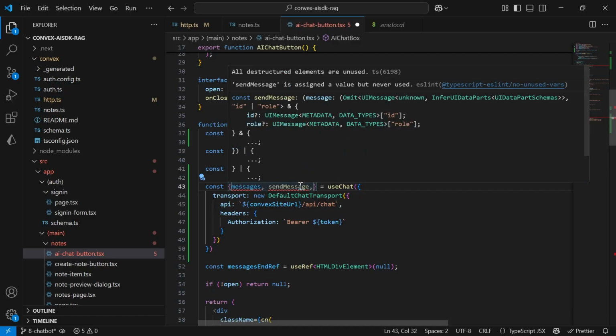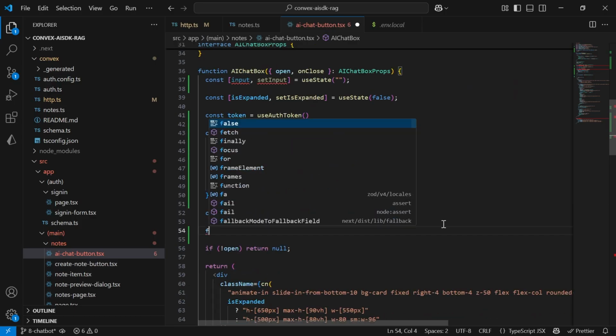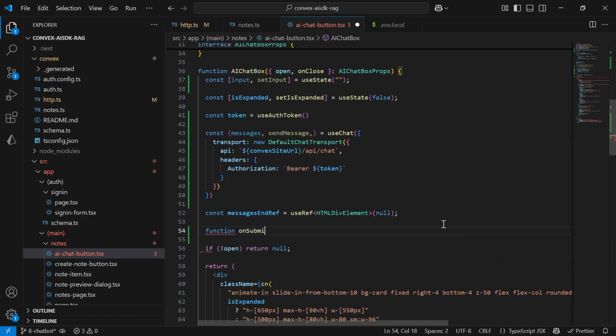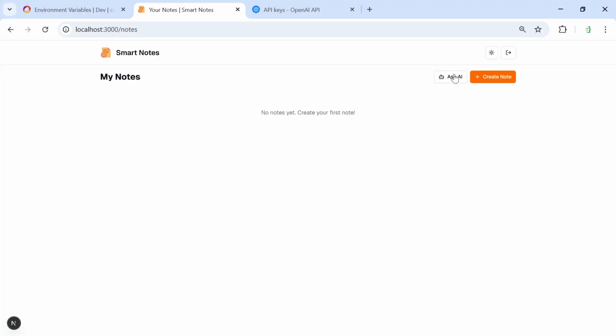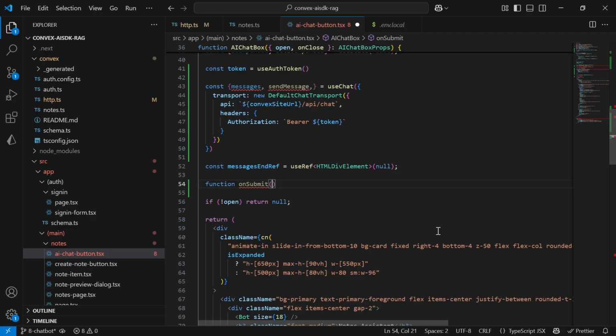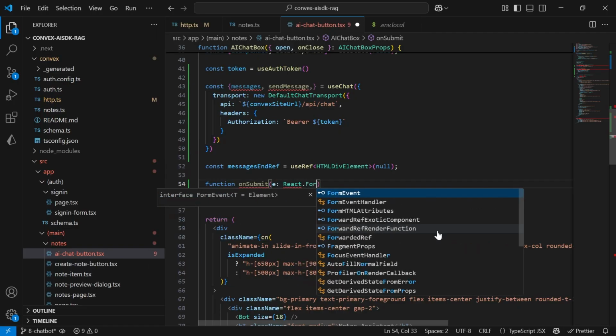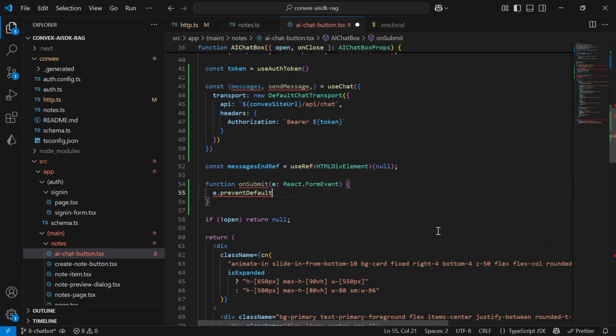So we want to call this sendMessage function with our input when we submit our form, right? So somewhere down here, we need an onSubmit function, onSubmit that we call when we send our chat form here, when we submit this. This is just a normal HTML form. In here we get passed this event, which is of type React.FormEvent. This is just basic React stuff. In here we have to call e.preventDefault because by default forms refresh the page.